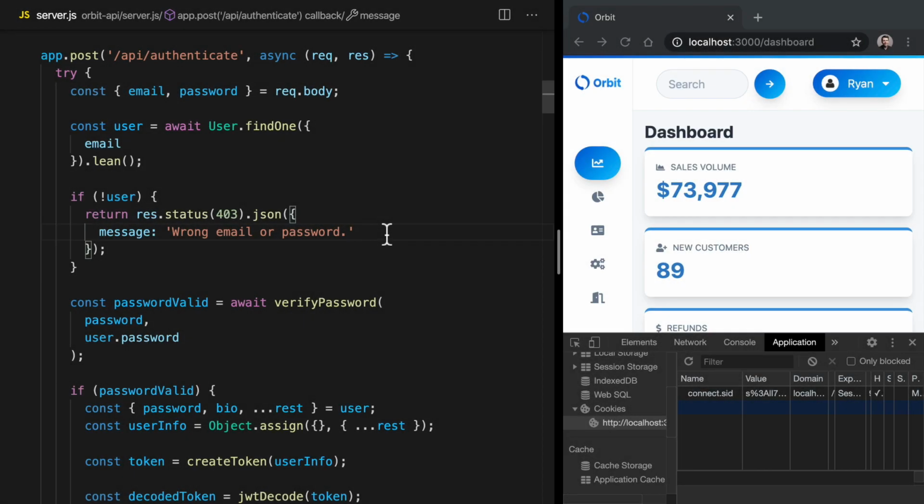We've now got things set up so that when users connect to our API, they are going to get a session established and a cookie set in the browser. So what we can do now is when users log in, let's set the user information on the session.